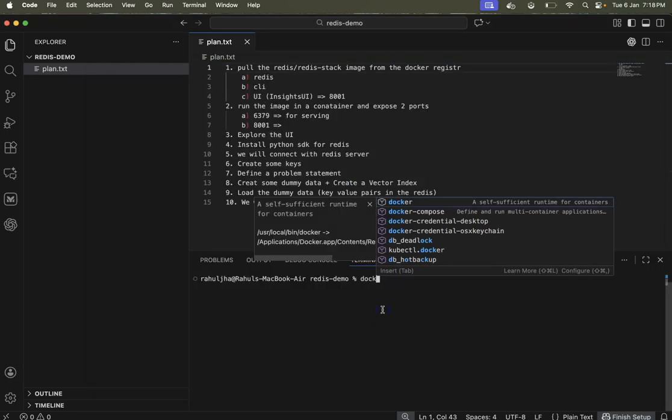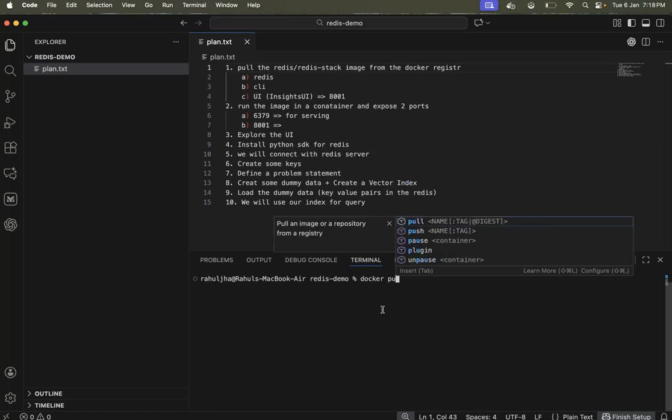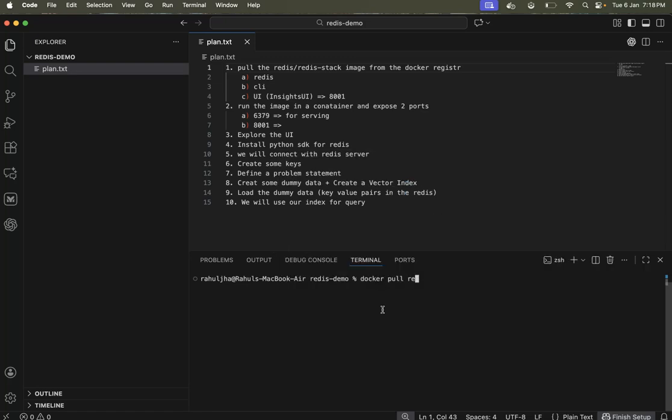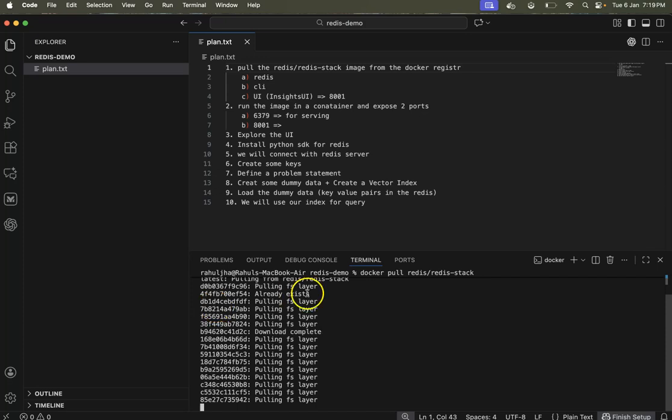So what I'll do is I'll do docker pull redis stack. Now this might take some time. I'll just pause this video and I'll come back the moment it is done. So I'm going to pull. It will ask me to allow, and then it will start pulling. Yeah, so it is pulling. Let's wait for a couple of seconds and I'll be back in a moment.